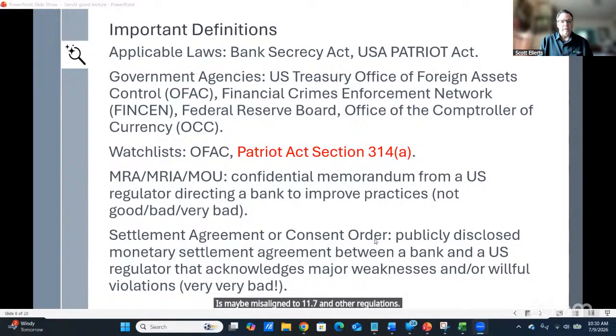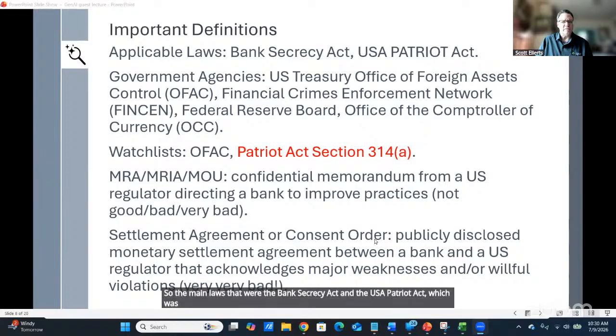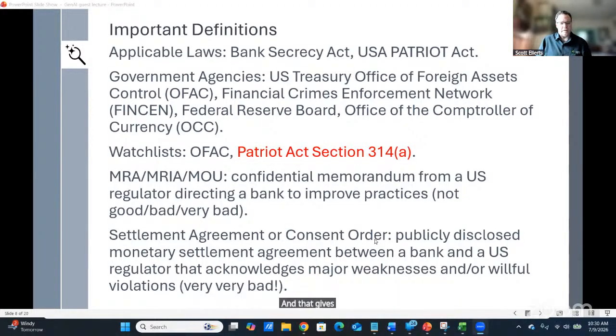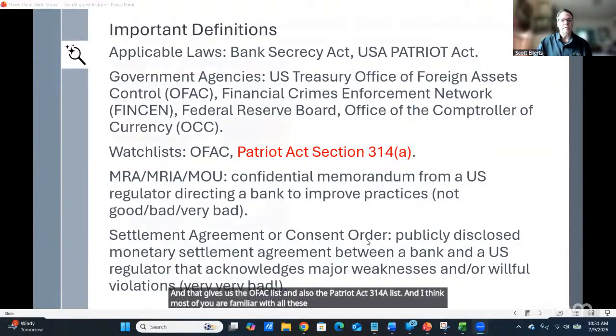So the main laws were the Bank Secrecy Act and the USA Patriot Act, which was like 2002, I think, after 9/11. And that gives us the OFAC list and also the Patriot Act 314A list. And I think most of you are familiar with all these other things, so I will just skip ahead.